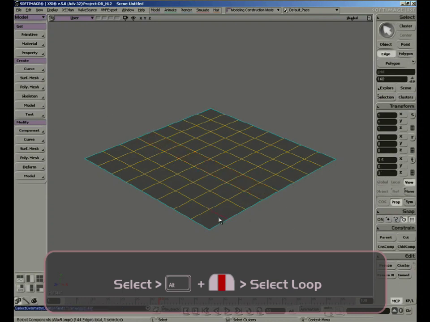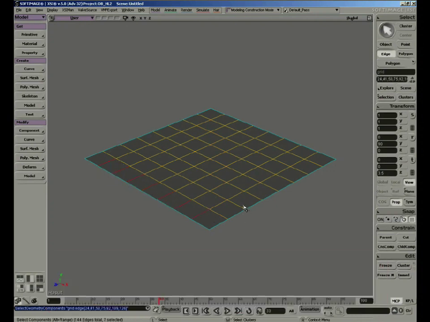It works the same way with the edges. We can press the Alt and left click to select the range. We can do it this way or this other way. We can even do it diagonally or this way. And with the middle mouse button, we can get the complete loop.